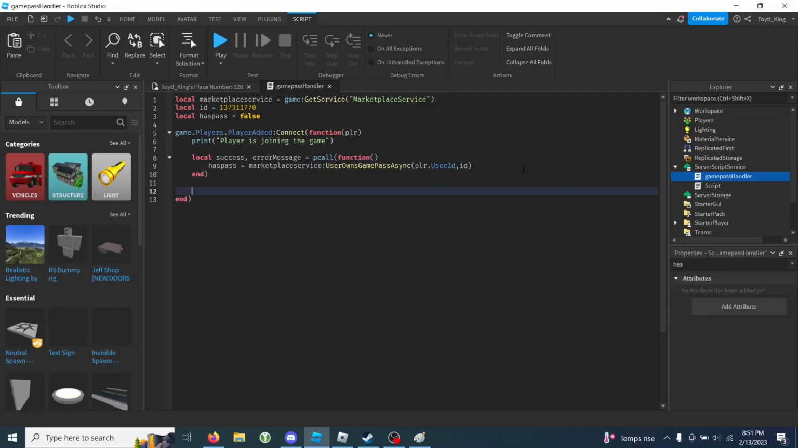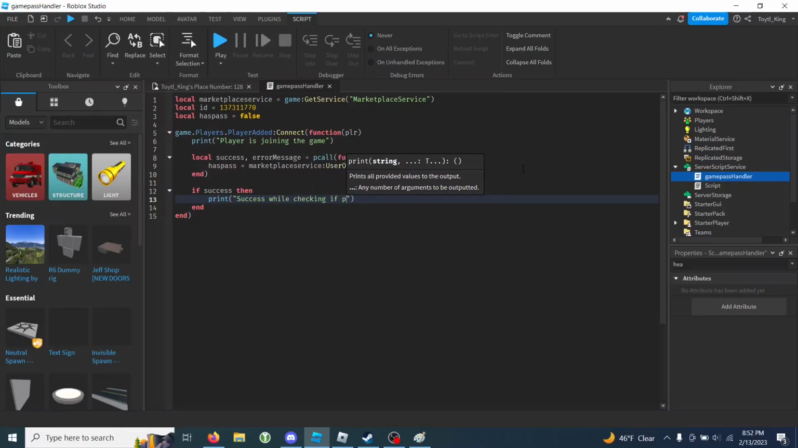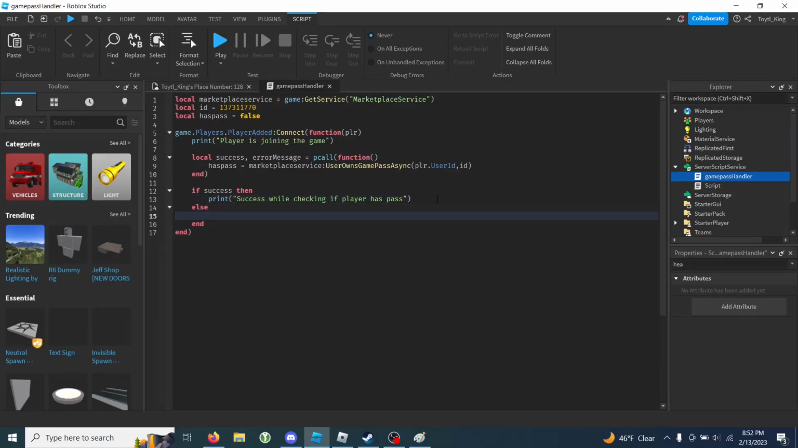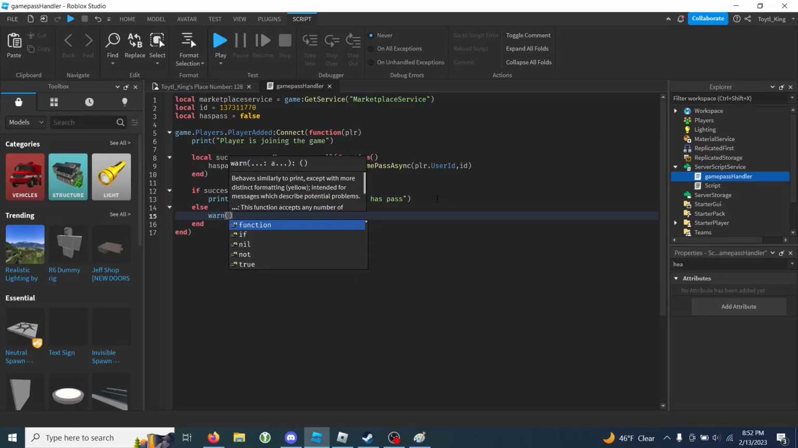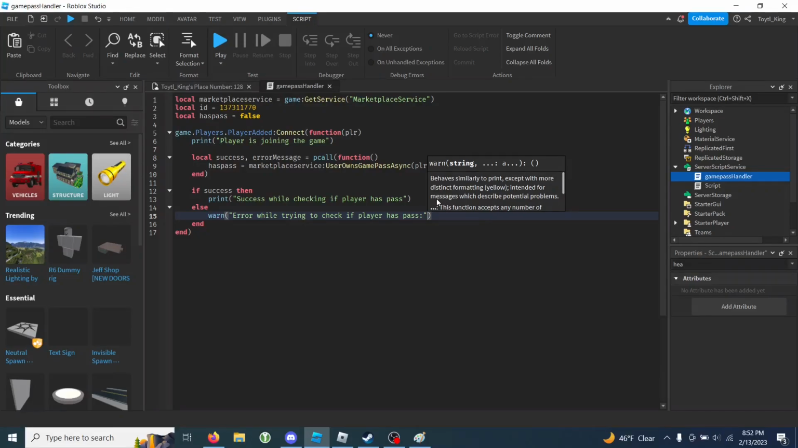Now we're going to say if success then print success while checking if player has pass. We're going to say else warn error while trying to check if player has pass. Then we're going to show our error message.